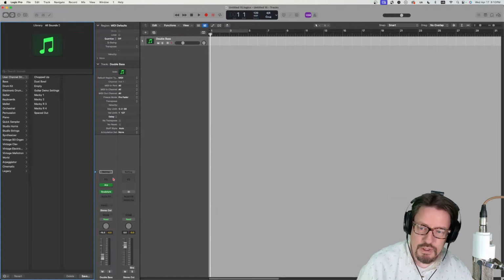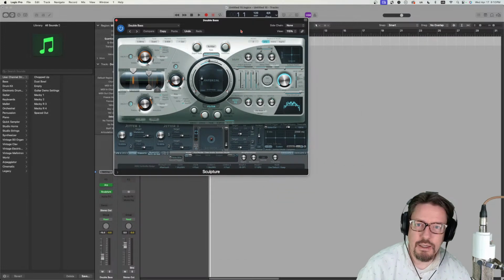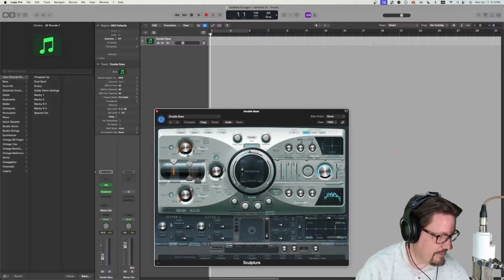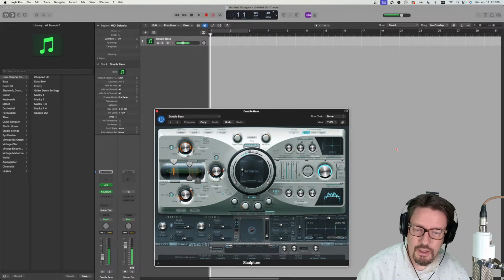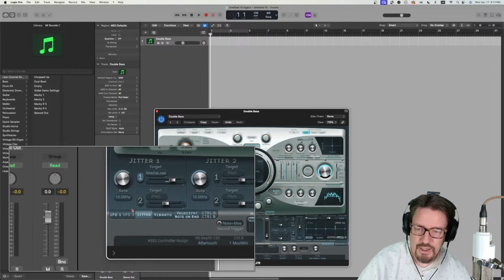But I am going to use a little bit of Sculpture for a few minutes because I'm in a Sculpture mood lately. It's one of those instruments that's certainly worth the price of admission for Logic. I'm using this double bass patch. I've changed it a little bit. I added a little bit of jitter. Jitter is one of my favorite features on this thing.